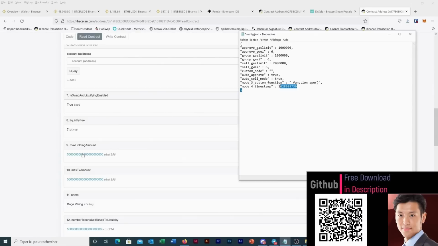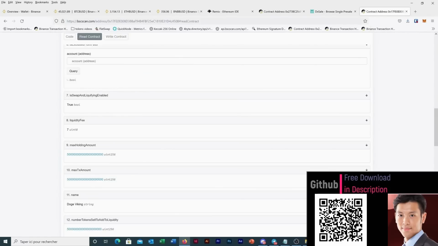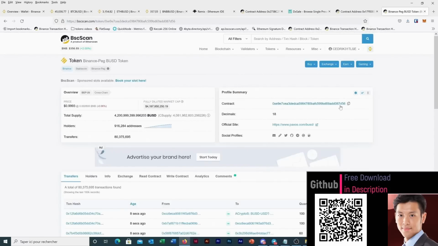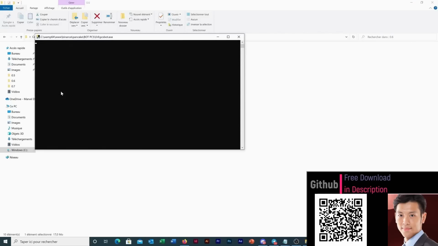Okay, so now let's see a last feature I included in the bot: the rug checker. The rug checker is activated by default when you are in the sell mode. It will scan the contract every time someone attempts to remove liquidity from the contract. The bot will detect it in the mempool and then try to front run the liquidity removal, so you will be able to sell your tokens before the liquidity is removed. I will show you how it works by using a token whose liquidity I know is often removed, BUSD. So we will buy BUSD. Here is the contract address, so I just have to launch my bot.